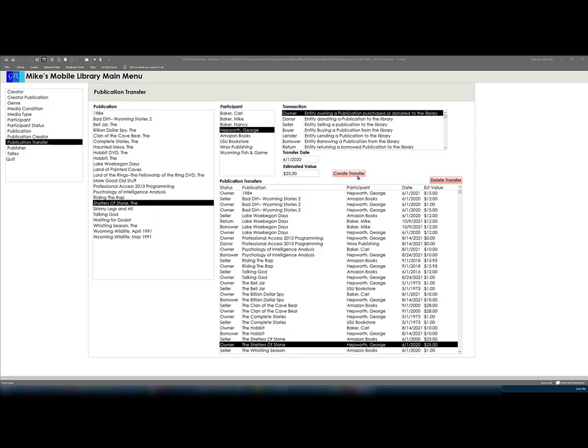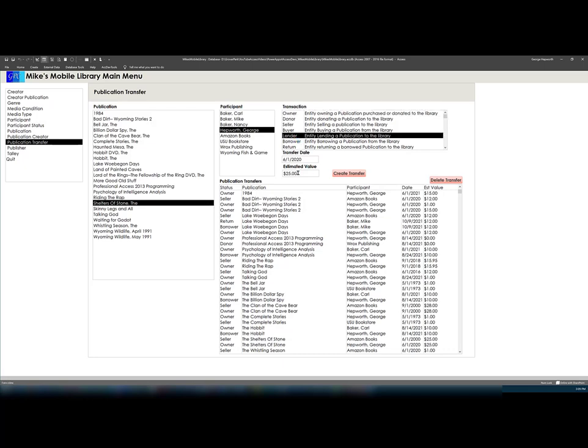If I try to create a duplicate, Shelters of Stone, participant, owner, date, and value, I get an error message saying that a transfer with those values was already completed. However, if I indicate that I am going to lend it out, and I want to create a transfer for this transaction, it allows me to do that.